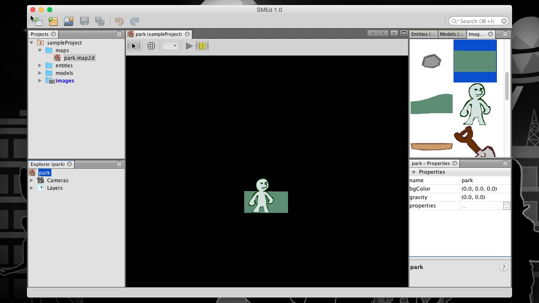The previous tutorial introduced map creation. I added entities to a map by dragging and dropping images from the image palette. I also adjusted the editor camera position and added a camera to the map and used the Properties window to examine the camera and layer properties. This tutorial will cover properties and the Properties editor.